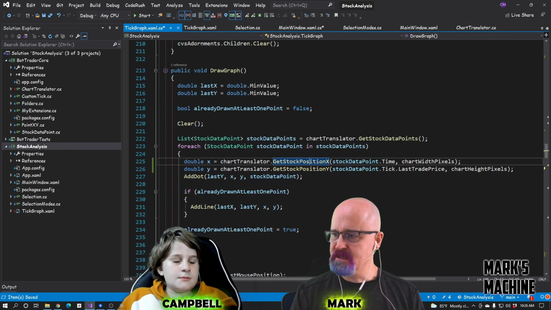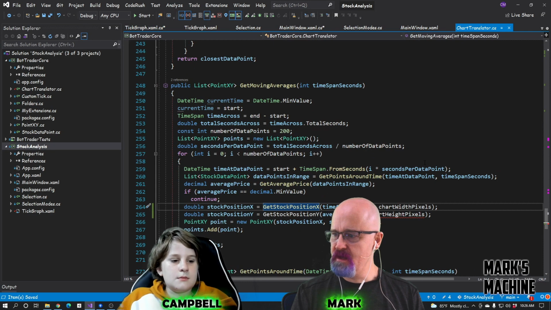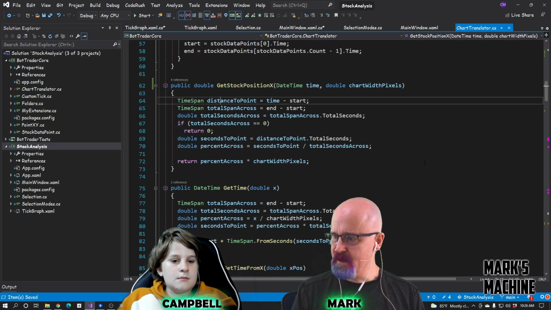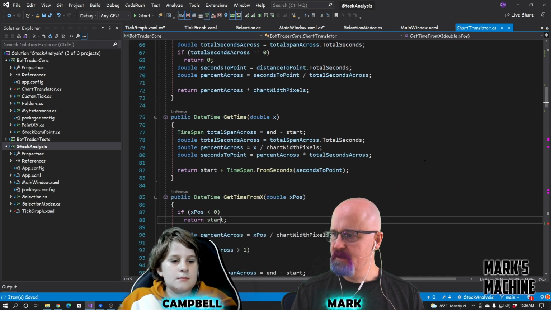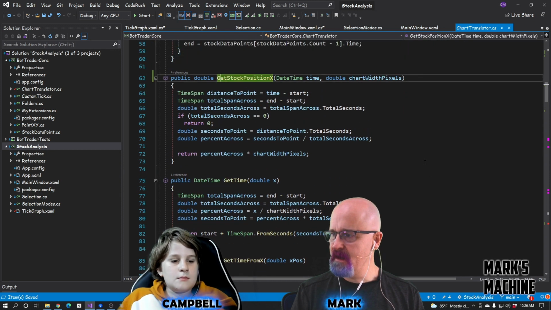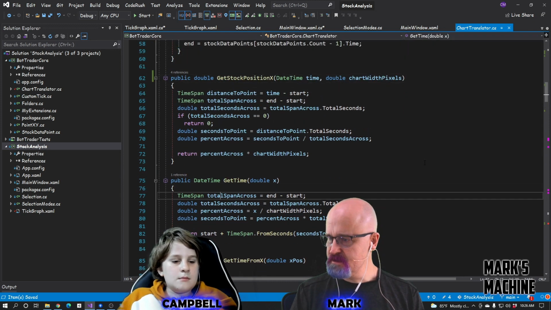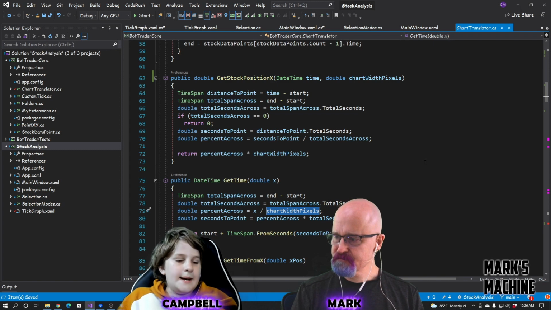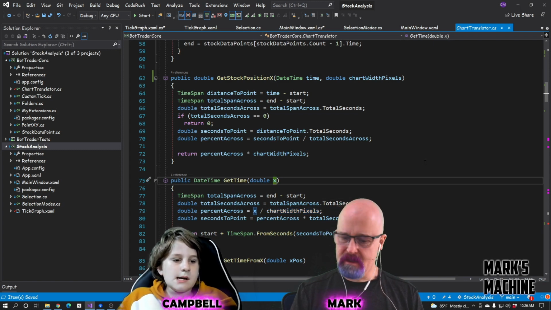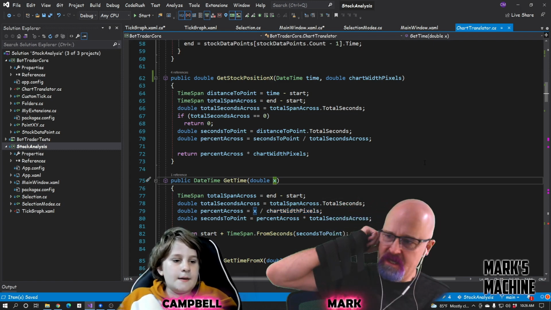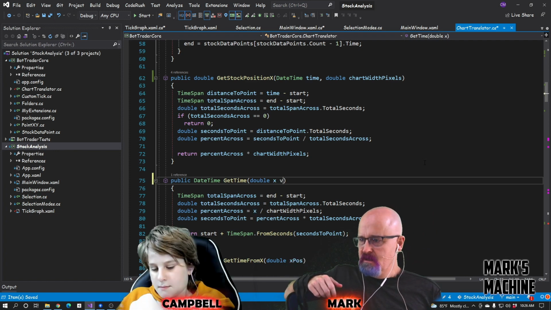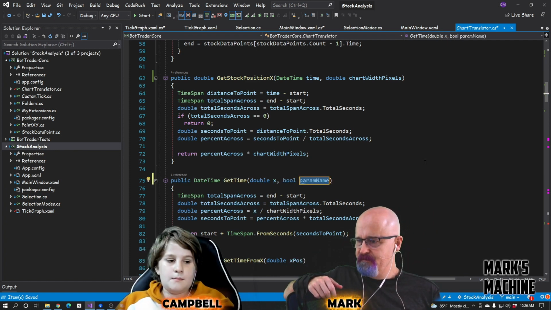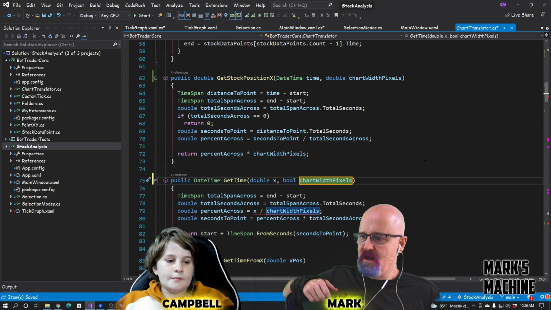And we're going to go back to get stock position X where we started and go down to the next one. Get time, I think had it, is that right? Chart width pixels, there it is right there, see it? Yeah. We are going to come back up here, go ahead and do it. Space VD, space. Paste it in. Good. Now go to get time and tap to next reference.